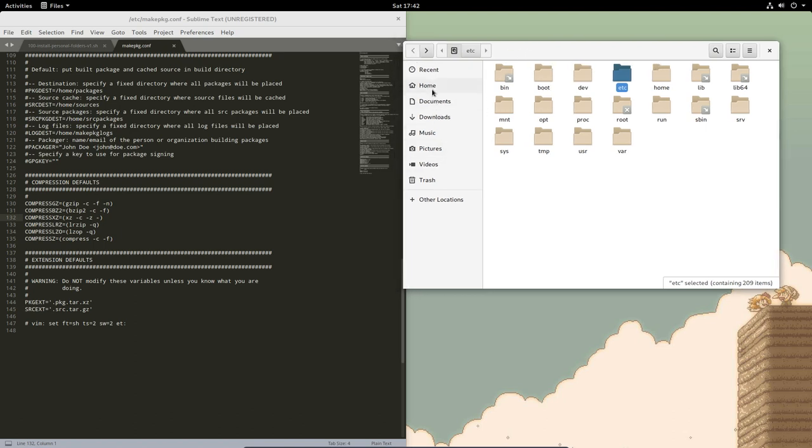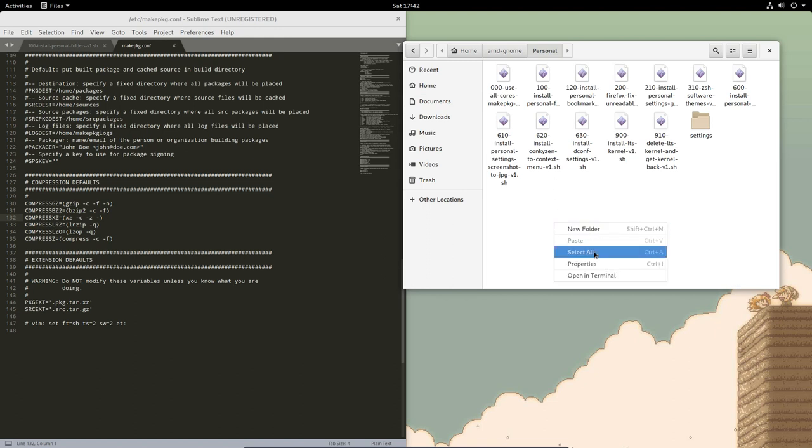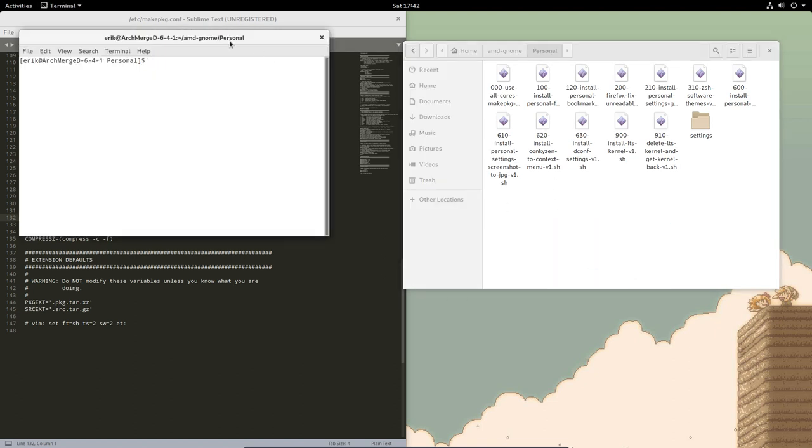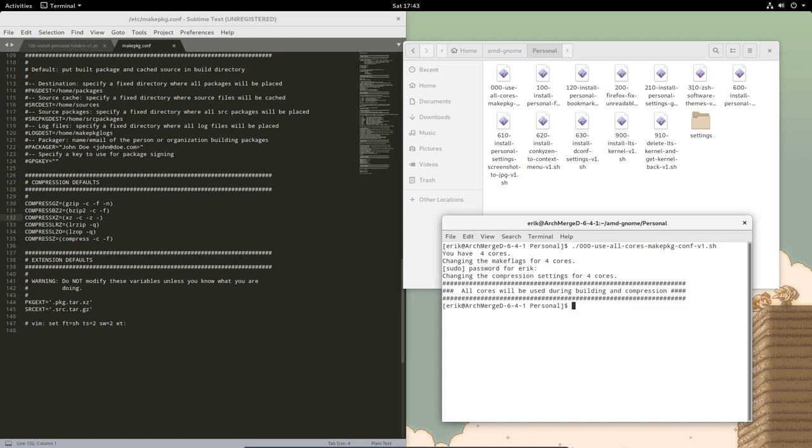I think I should go like so, md personal, so that's 00. We should start with that one. 00 and so on, use all cores, make package configuration. We made the scripts and it says, look, you have 4 cores, and that's correct. I have 8 cores, 4 for the VirtualBox and 4 for myself. So okay, that's correct. Let's see what it's going to do.